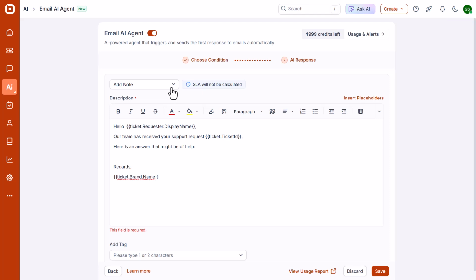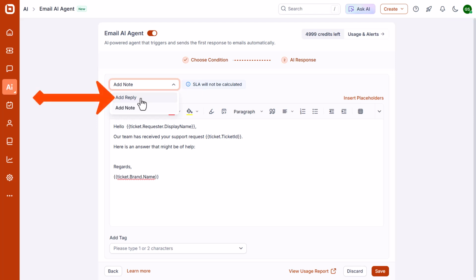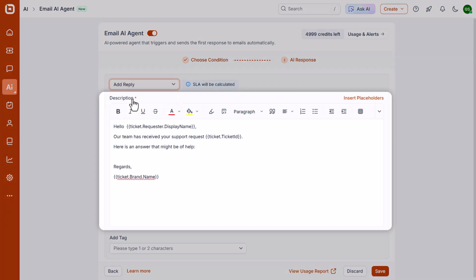There are two options. The Add Reply option sends a public response to the customer and counts toward SLA timers. The Add Note option adds a private internal note for your team and does not affect SLA metrics. For this example, select Add Reply to send a public response, and then add a description.